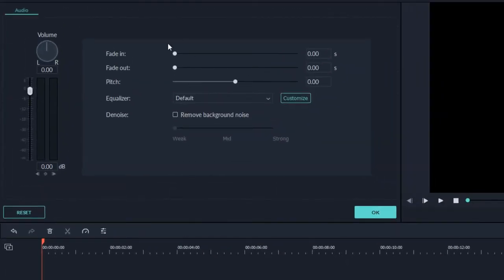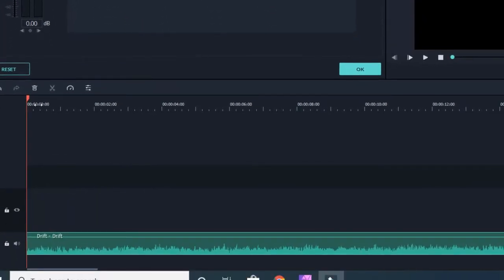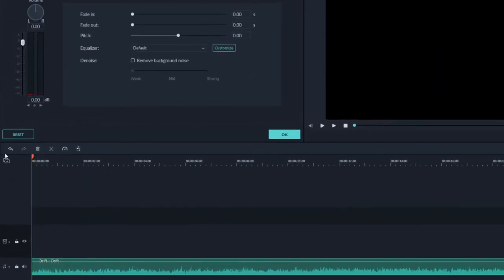Here the first option that you can see is fade in and the second one is fade out. Fade in means, for example, if you want to slowly increase the volume of the audio, you can use this option, and to slowly decrease the volume of the audio, you can use fade out. Let's test it. I'll play this track once by hitting the space bar. Now you can see that the volume is full at the beginning itself. Now I'll add a bit of fade in and let's check it out. Now you can see that the audio volume is slowly increasing.